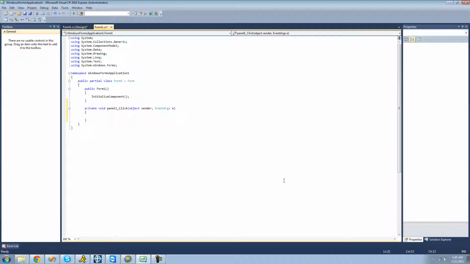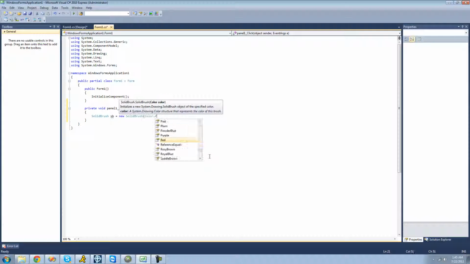Alright, so the first thing that we're going to have to do is create a new brush to fill our shape with. So we're going to create a new solid brush. I'll just call it SB for solid brush, and set it equal to a new solid brush. And inside of here it calls for a color, and it says a color structure that represents the color of this brush. Later on we're going to fill a circle with this brush. So if we wanted the circle to be red, then we'll put Color.Red inside of here. But you can make it obviously any color that you would like.